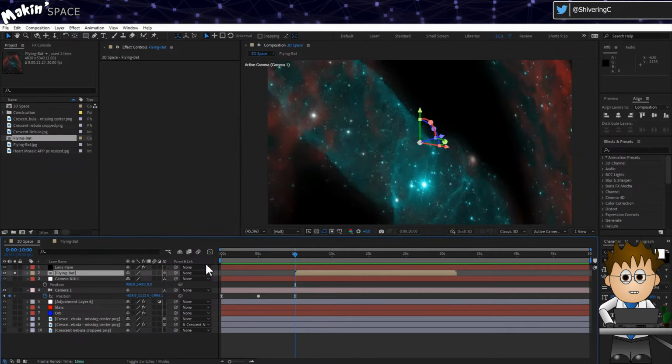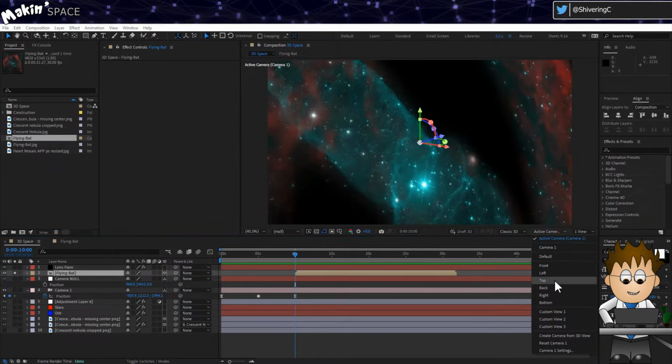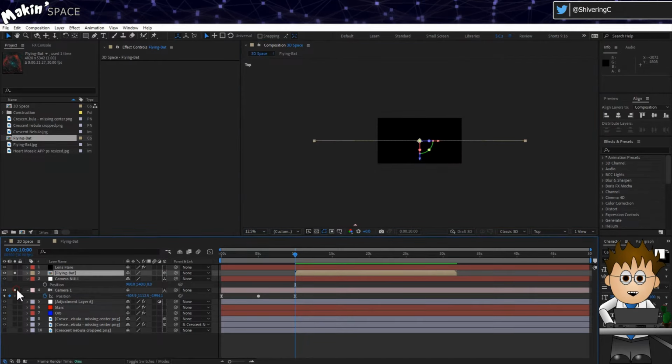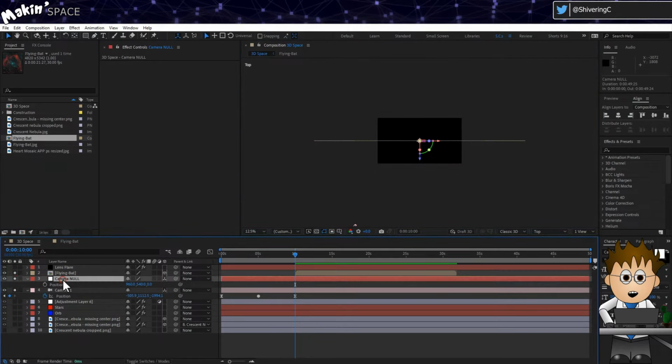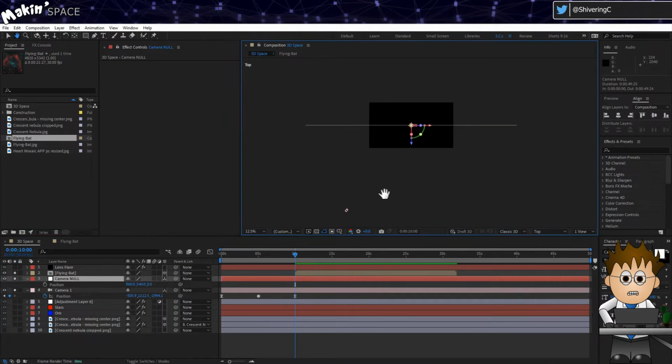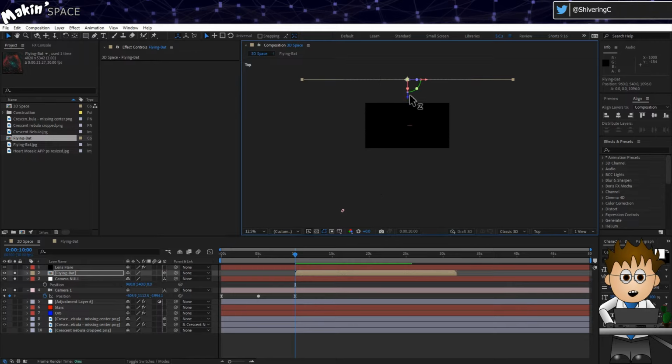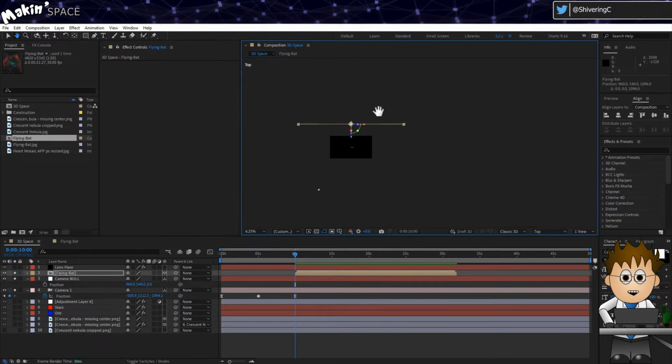Now make it a 3D layer, and switch the view to top. Roll the mouse wheel to zoom out, and also solo the camera null layer, which helps see where we are. Click on the Flying Bat comp and start dragging it. If you hold down the center mouse wheel, you can drag the workspace around.